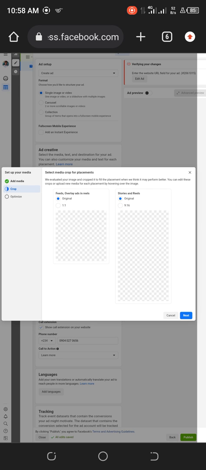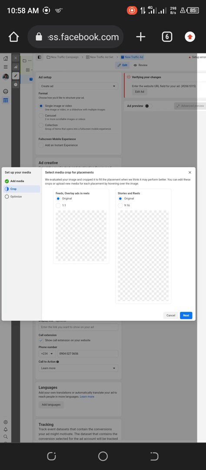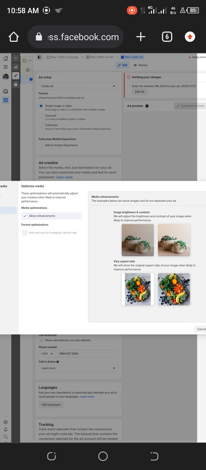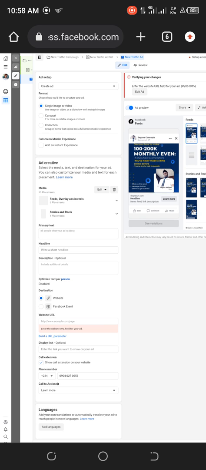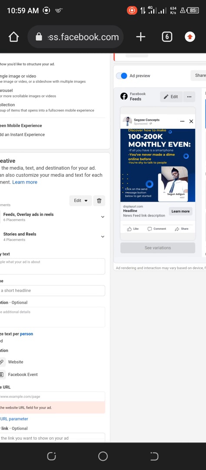It's still displaying the picture. Click on next and cancel this one. So this is the picture here. This is how your ad will display when it is showing up on people's timeline.